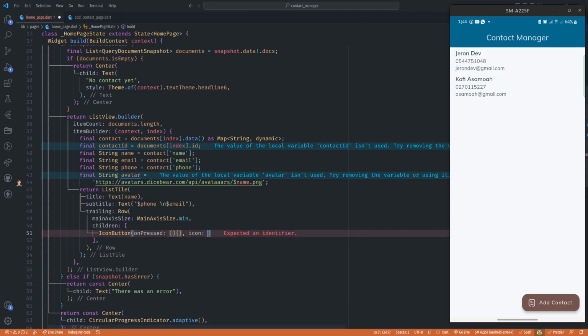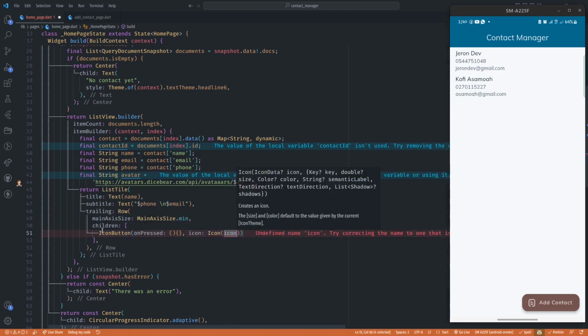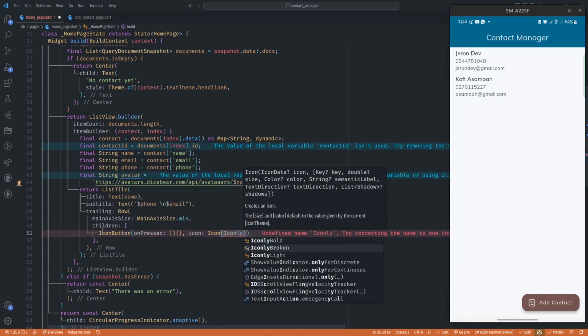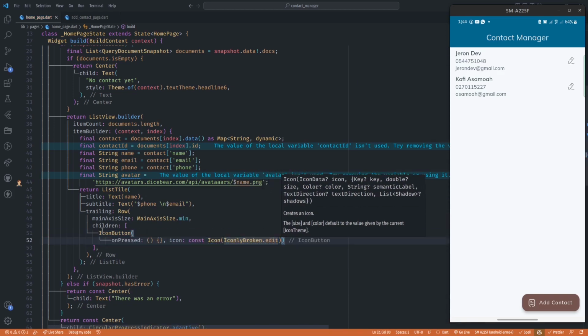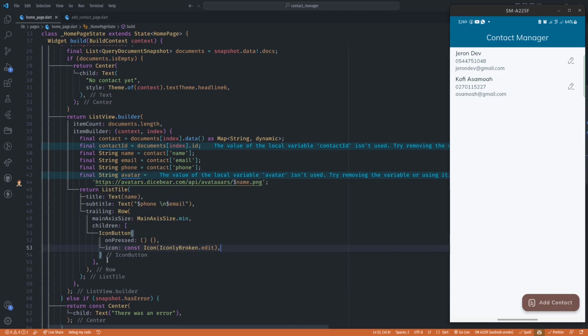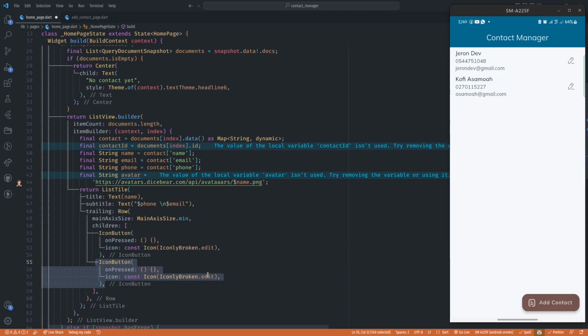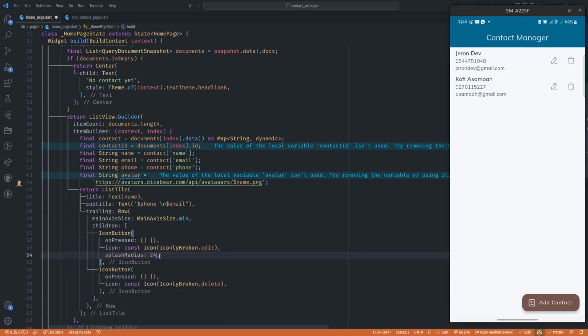The first icon is going to be the edit icon, so we added the iconly package, and I'm going for the edit icon, and when I save, we have our edit icon here, and the other icon is going to be our delete icon. So I'm going to copy this and change it to delete. Right, so these are the icons we have. We can change the splash radius to 24 for both of them.